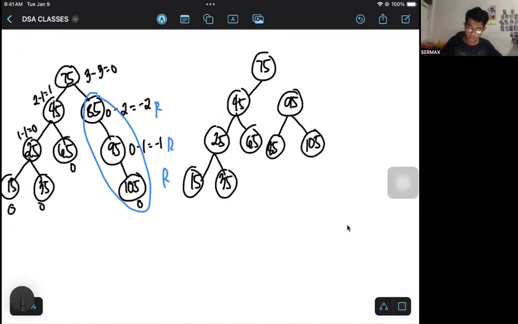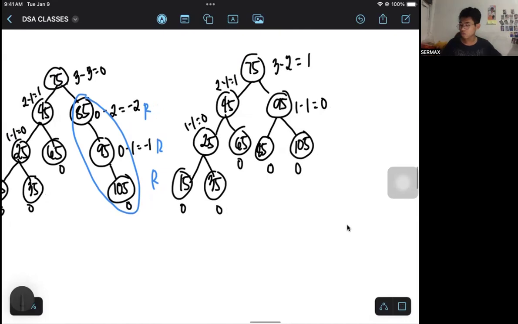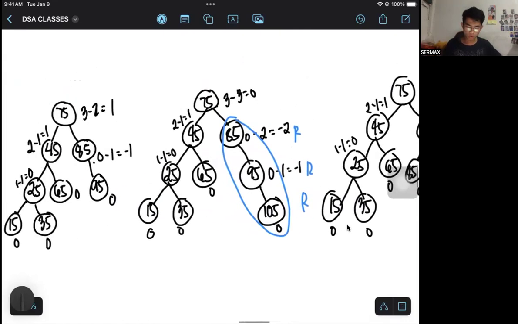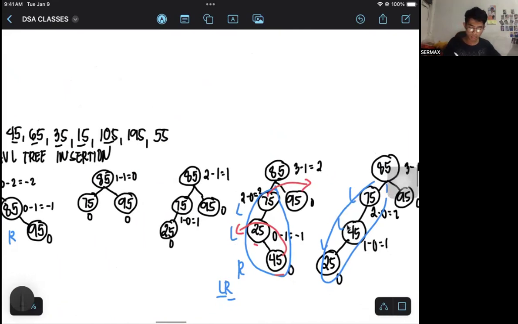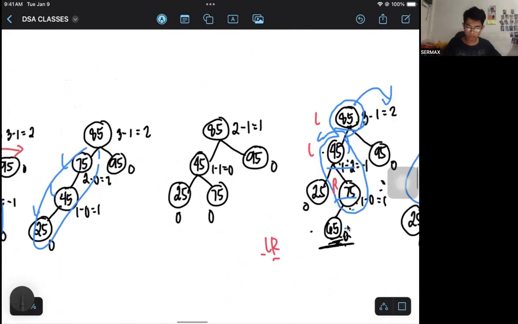So calculating this one again, if this is 0 and 0, 1 minus 1 is 0, and then this is 3 minus 2, that is 1. So here then 0, 0, 1 minus 0, 1 minus 1 equals 0, and then 2 minus 1 equals 1, and then this is 0. So therefore, this is well balanced right now. So we are done with 105 insertion, and we can insert 195 right now.